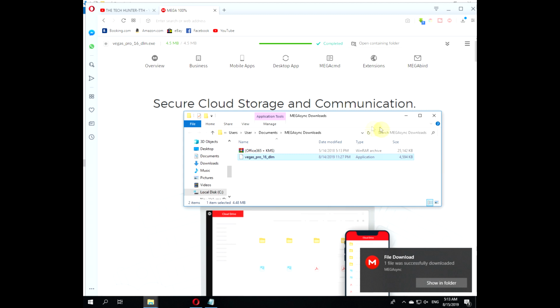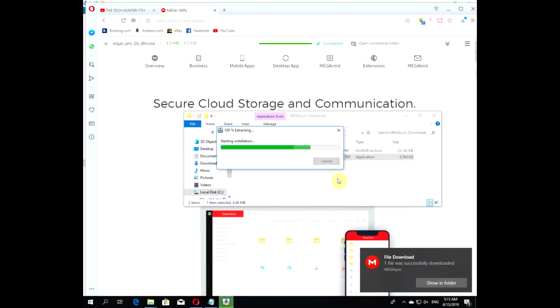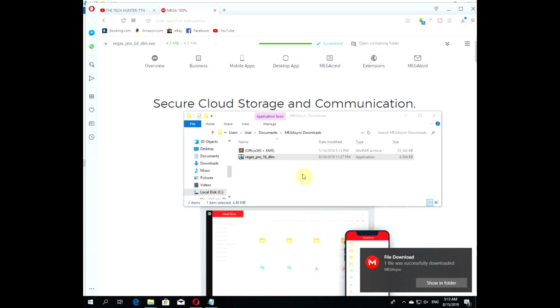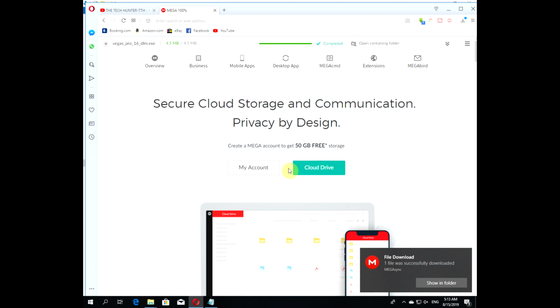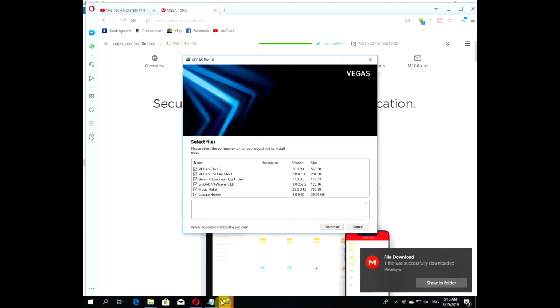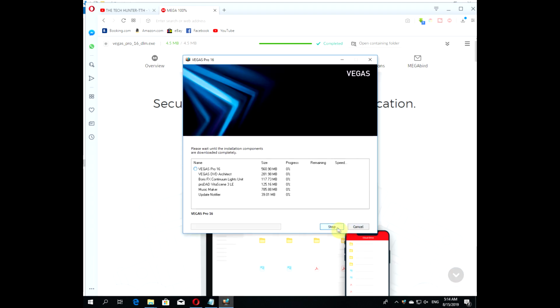Open the folder and click the installer. Wait for download.